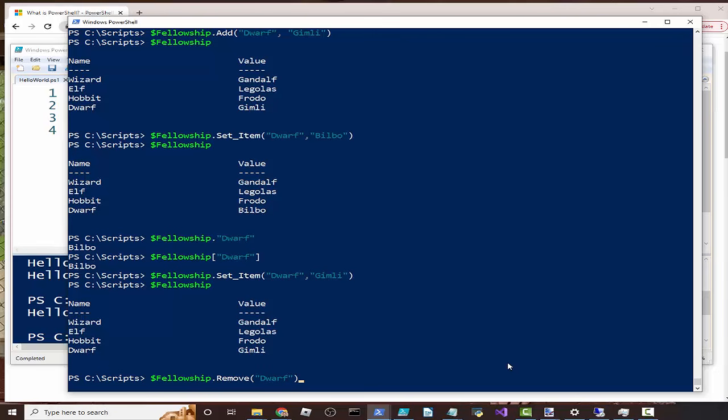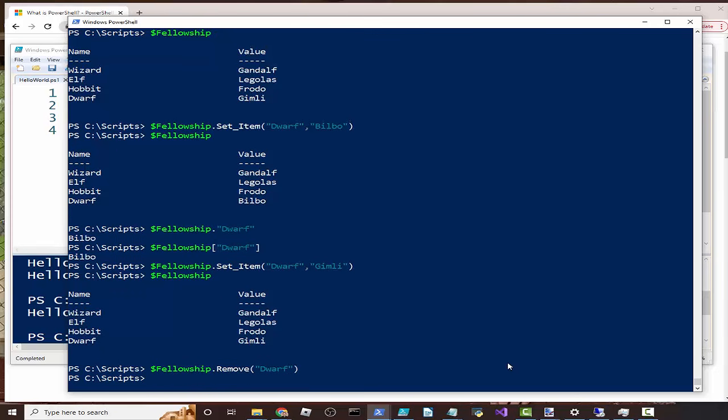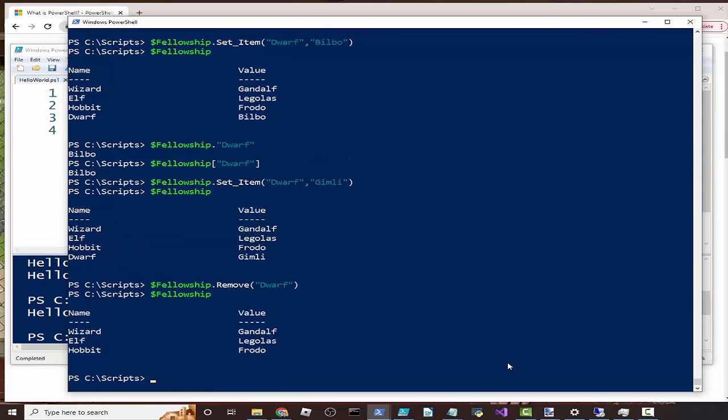Hope you guys are Lord of the Rings fans. All right. We removed him. Oh, he's not in the fellowship hash table. That's a bummer. So, yeah, that's about it. Now he is gone, removed from the hash table. Kind of sad. But that's about it for hash tables.